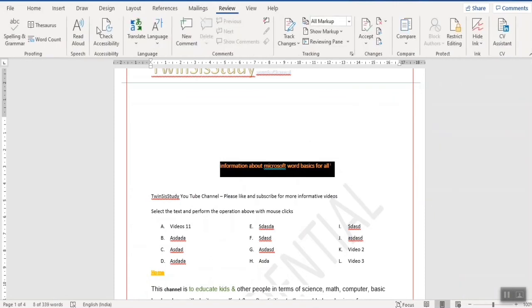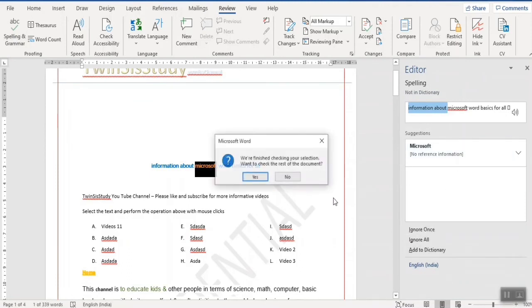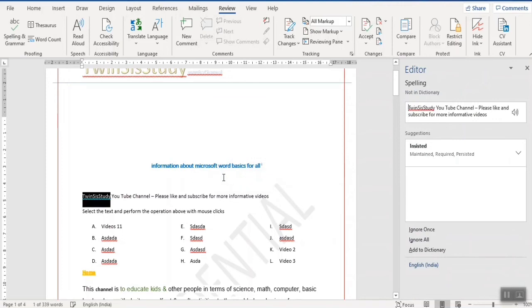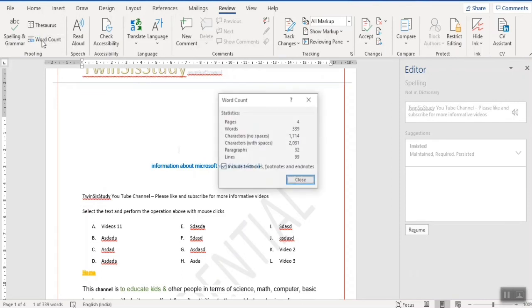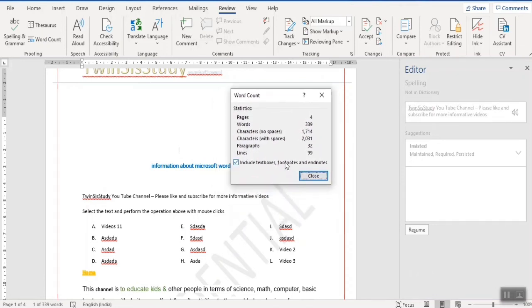Next I'm covering the review options. Inside that you can check the spelling and grammar inside your document. It will take you to the word which is not in the dictionary, showing what the mistakes are. You can check the word count, paragraphs, pages, characters with no spaces, characters with spaces, and lines.